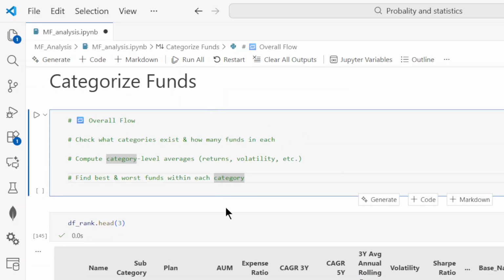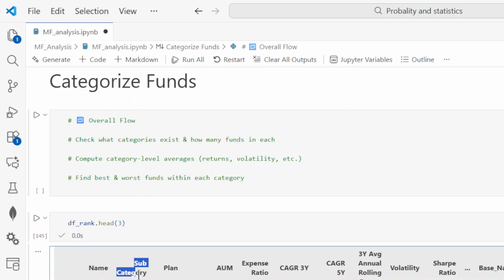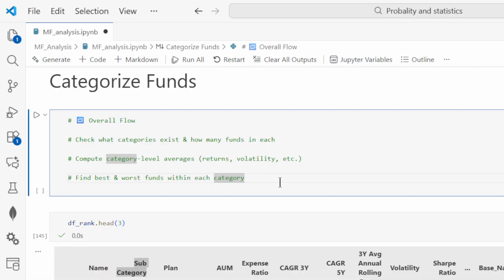I would like to analyze the categorized funds. These are the mutual fund names, and these are the subcategories. I would like to analyze, under each subcategory, which funds are performing best, or which subcategory is performing best. This is just a workflow.